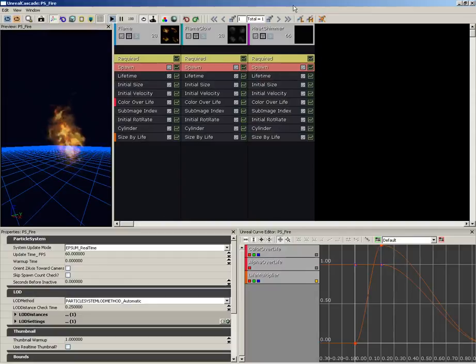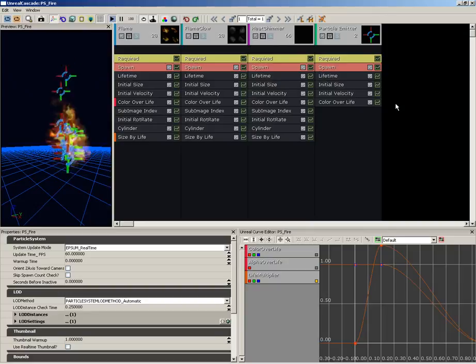The last thing our particle system needs is a little bit of smoke. Now we could just take one of our existing emitters, duplicate it, change out some modules, adjust some settings, and voila, we would have smoke. But I'm going to create a new one from scratch. It's just good practice. So we'll right click, choose New Particle Sprite Emitter.